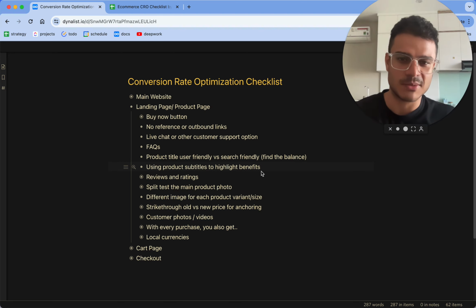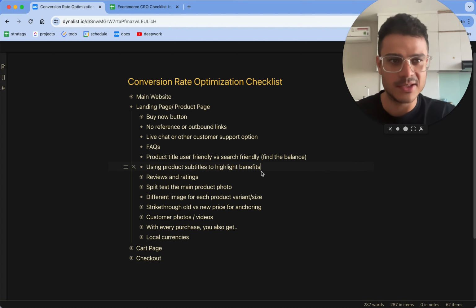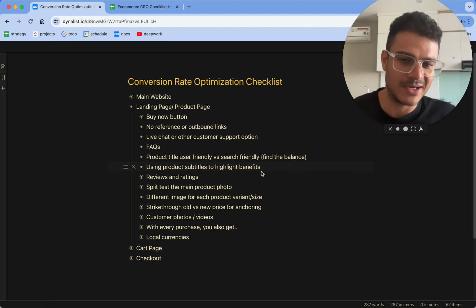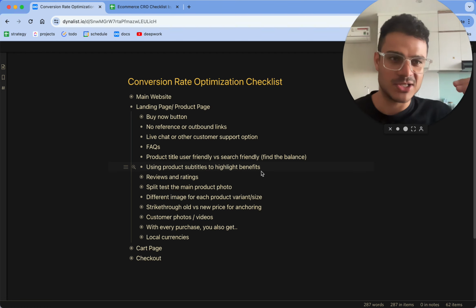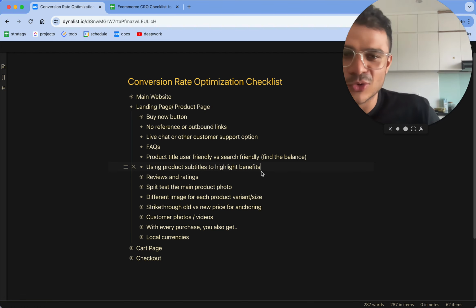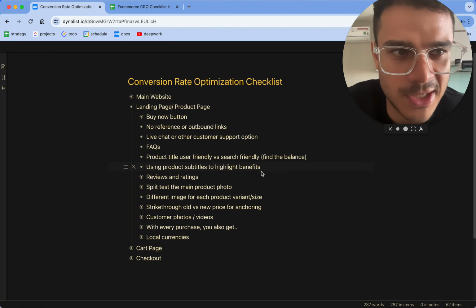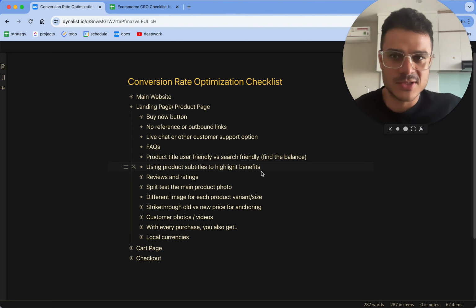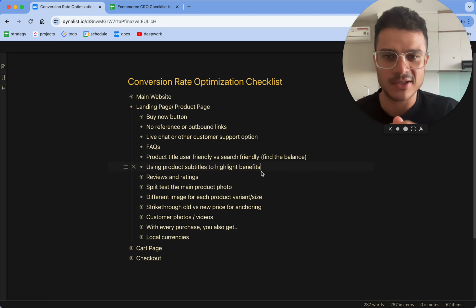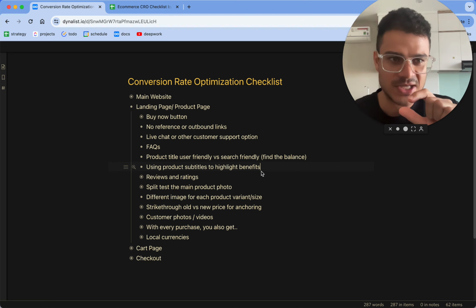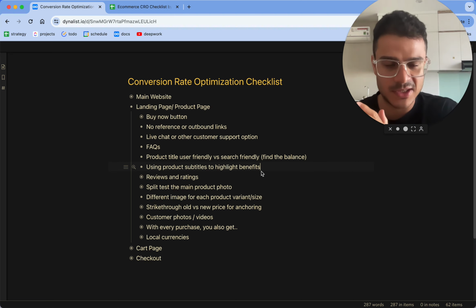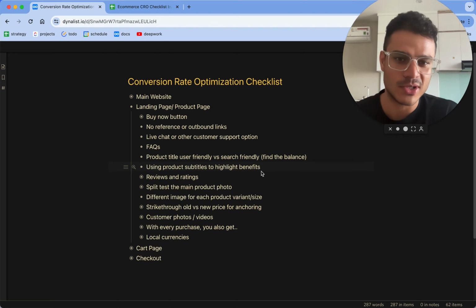Next is using product subtitles to highlight benefits. In case that you're not able to win the CRO expert side and you somehow end up taking the search-friendly side, maybe there's a product which is ranking on the first result and you don't want to touch it, then just add product subtitles, which is a good hack that I use with my clients, because a lot of times people don't use subtitles, they just have the product title, but you can just add a field for product subtitles. If it is not supported by your theme, you might need to custom code a little bit on Shopify, for example. You can easily do that.